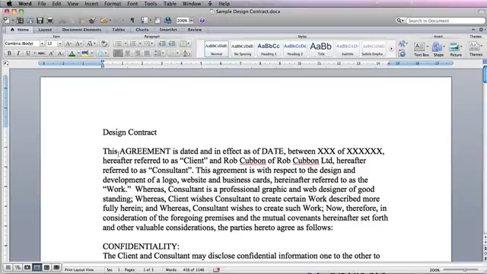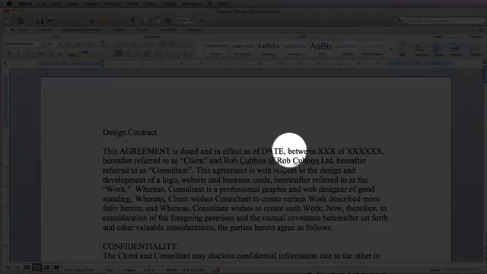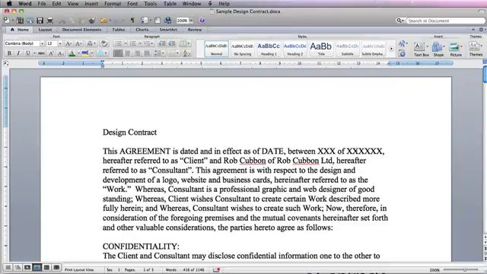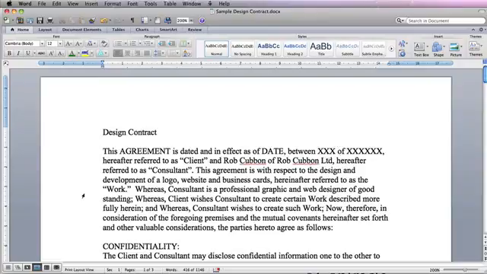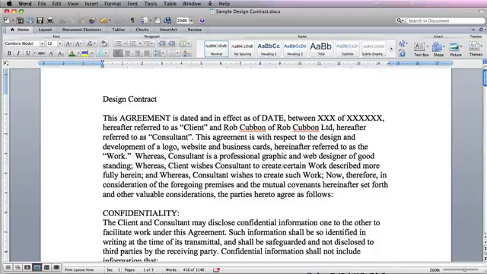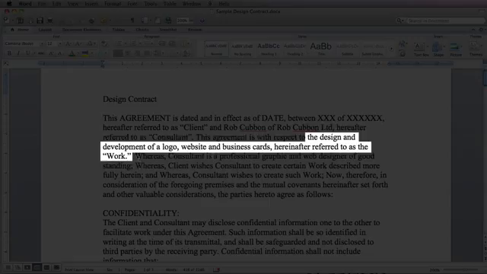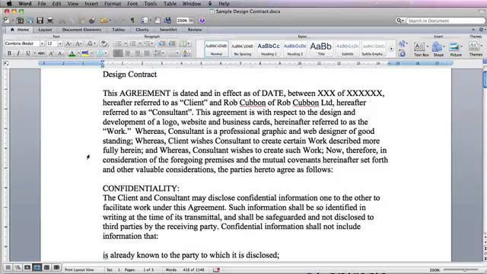First of all, if you're using this one, you're going to have to change a few things here. So you're going to have to date it and enter the client name and the client company there where the X's are. Then you're going to have to change and put in your name and your company there. So you're referred to as the consultant and the client is referred to as the client. And then after this we're going to define the work, and in this example it's development of a logo, website, business cards. So there you've done the date, your name, the client name, and you've specified the work.